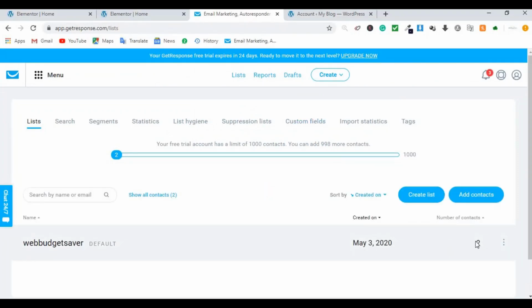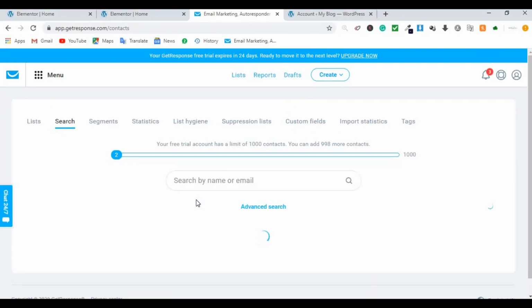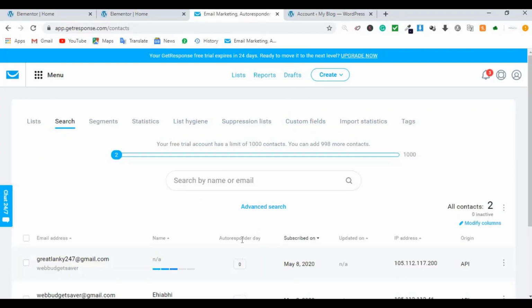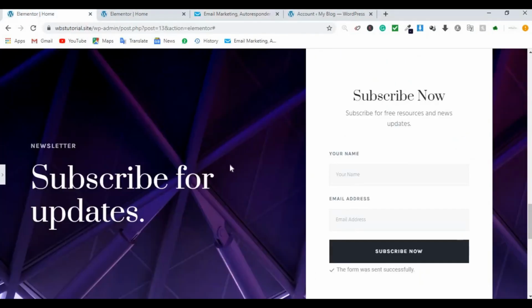So in here you can see the number of contacts are 2, and you can see show all contacts. So let me show all contacts. So as you can see, we have 2 emails here. So these are where you are going to be receiving your emails if someone subscribed in here. So we are done with that.